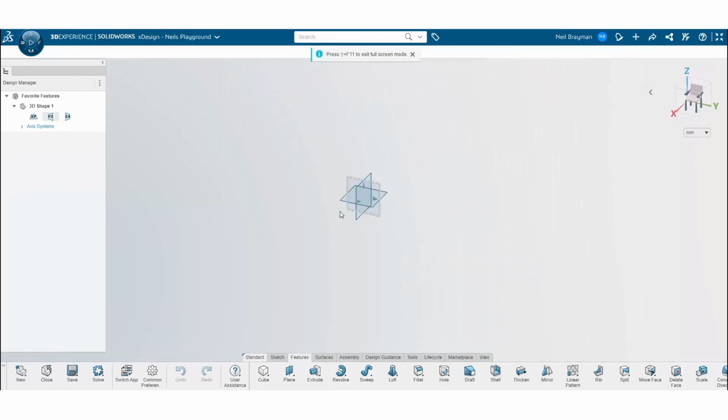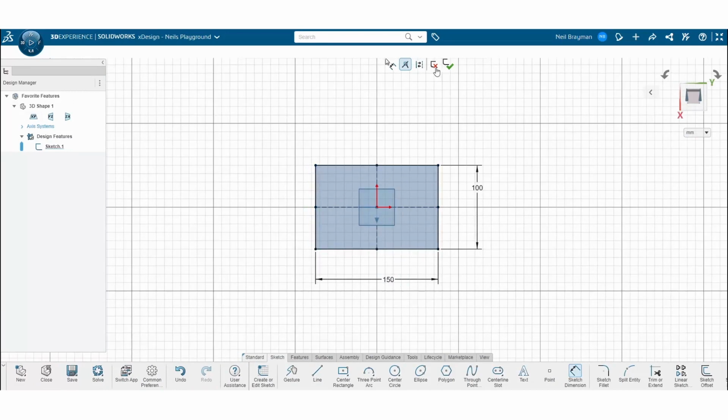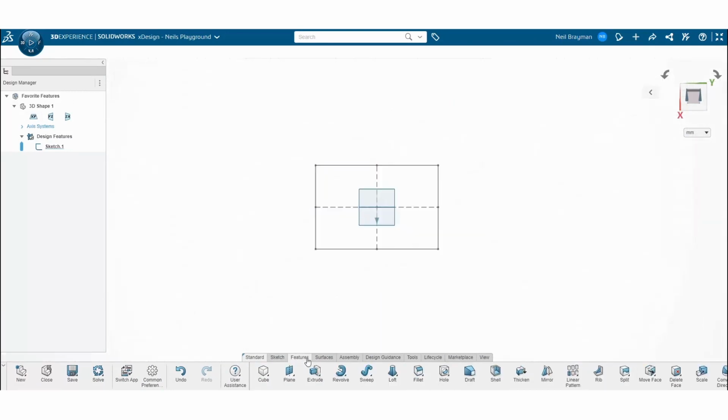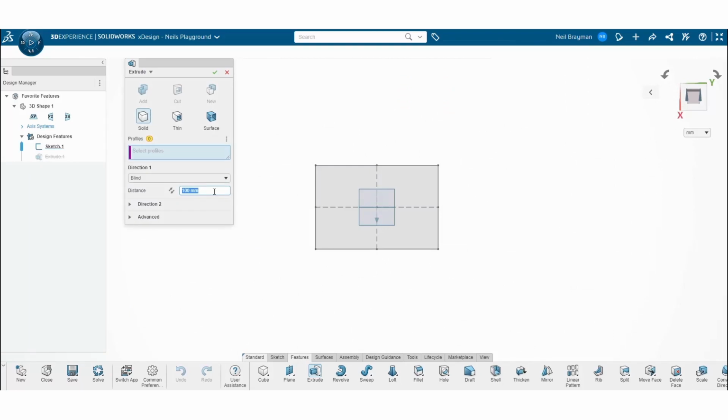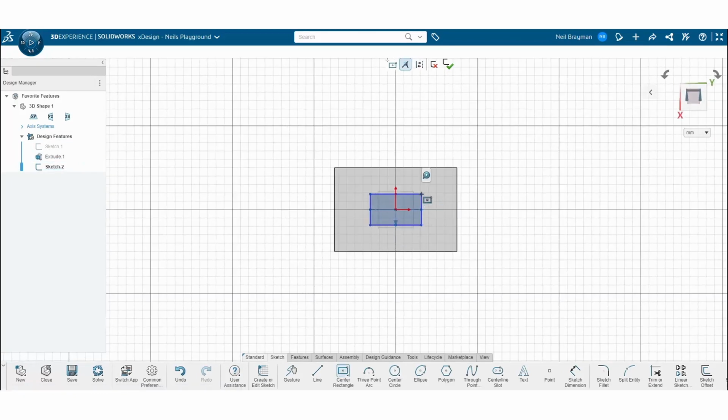So to start off, I'm just going to start by creating a simple sketch. And I'm just going to extrude it out some. And then create a hole inside of my box.